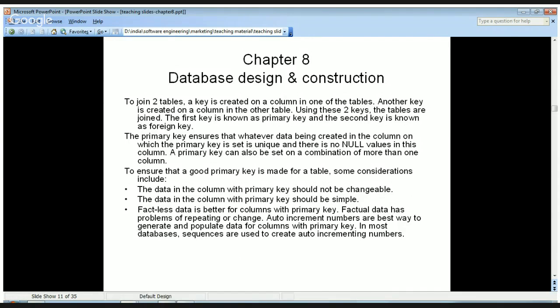Fact-less data is better for columns with primary key. Now, this is also one important criteria. The primary key column should contain factless data. Like suppose you want to create a primary key on say account number of the account information table. So account number is a factful column because it is keeping information about account numbers, actual account numbers. So it is factful. So suppose in future these account numbers need to be changed, then it will be very difficult. Like all the relation with other tables will be affected.